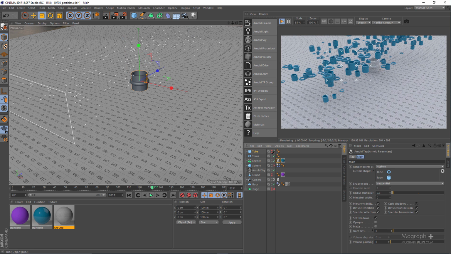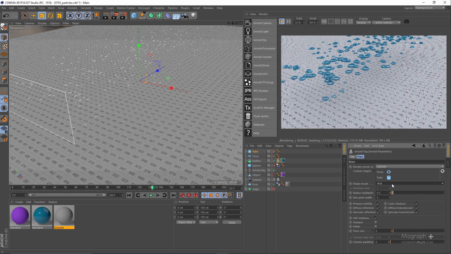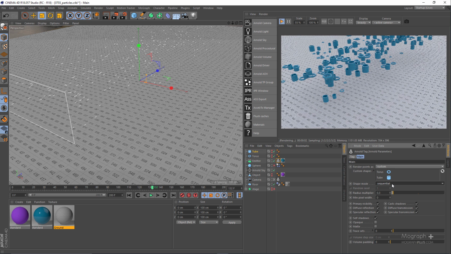And now using the shape mode we can tell Arnold how to distribute the defined shapes on the particles. We have 4 modes: sequential, random, blend and first, which are very self-explanatory. We also have child object.